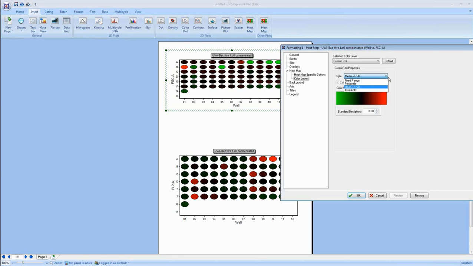Now we also have a lot of different styles here for the colorings as well. You're not just stuck with this mean plus or minus standard deviation. What we can do is we can assign a fixed range if we want. And if we choose a fixed range, what this means is we can come in here and assign these color values any way that we like. And again, this first fixed range that we had is defaulted by the software based on the data itself.